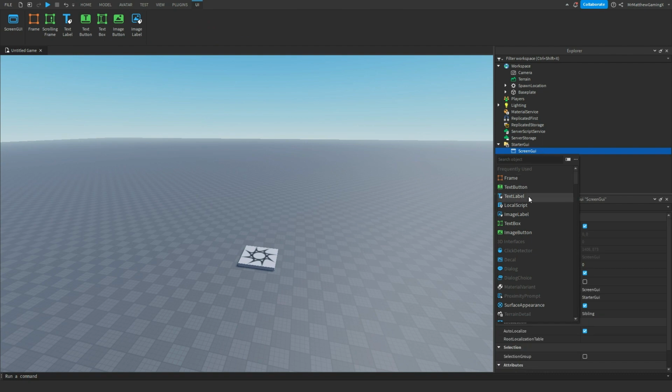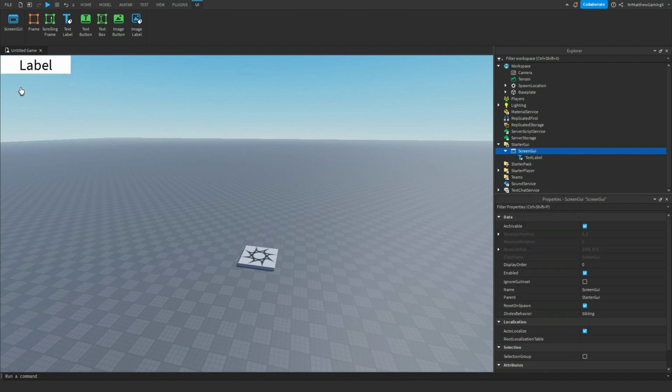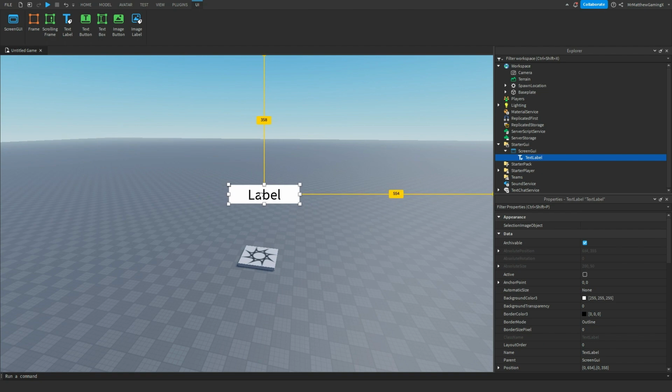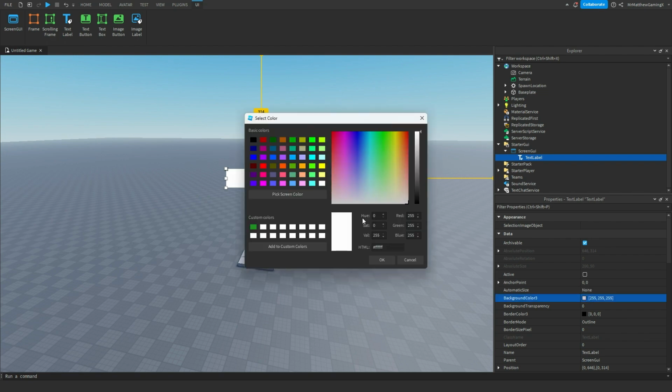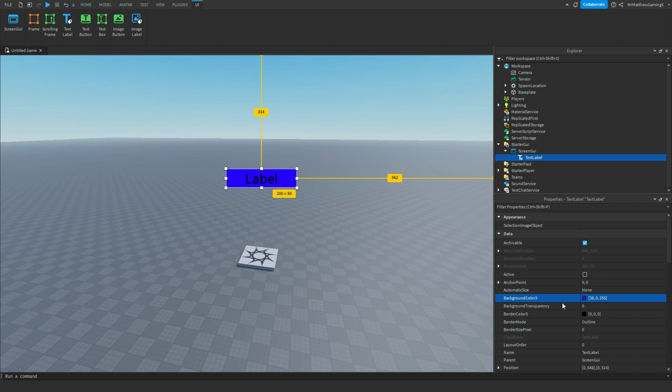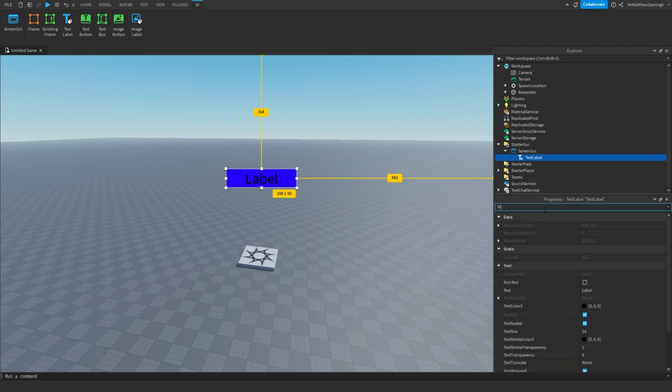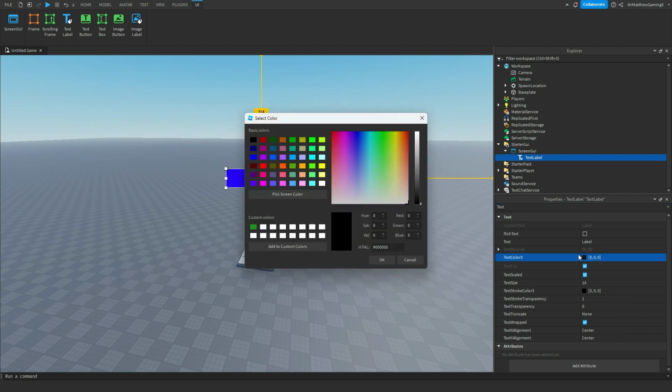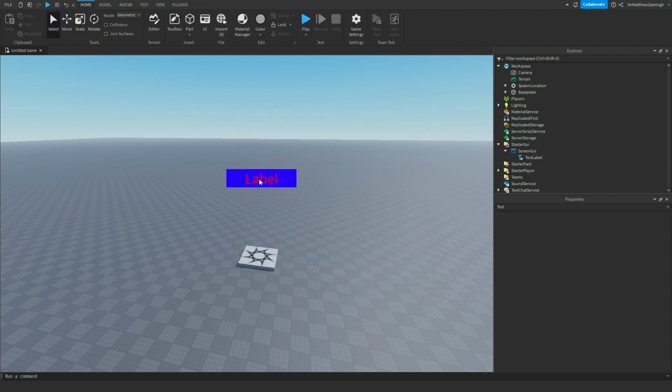Let's move on to a text label. So text label, it's like a frame, but it has text on it. So, just like the frame, we can change its color. Let's give it a blue. And then we have text on it. With the text, you can change its color to be something like red.